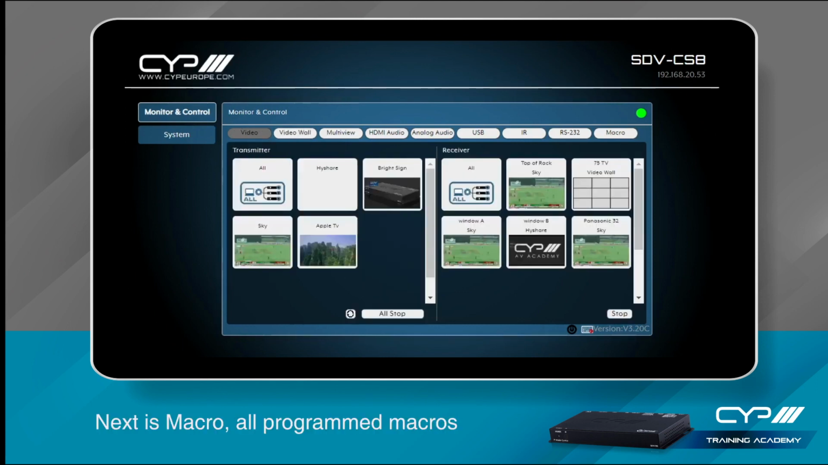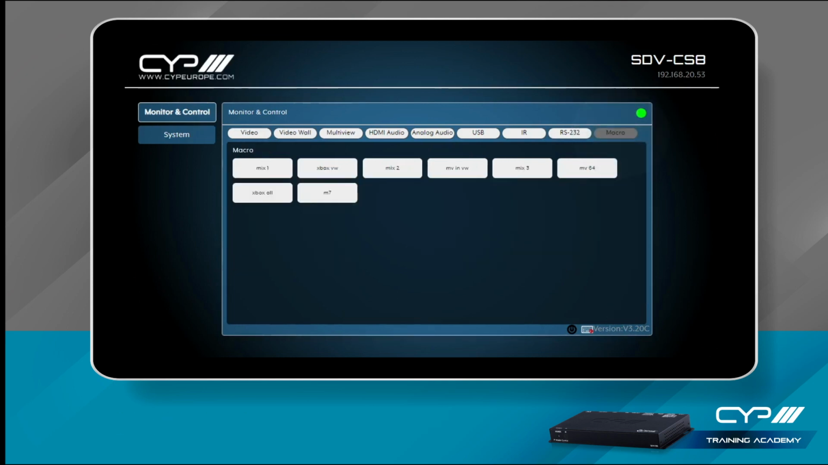Next is macro. All programmed macros will be listed in this section. To activate a macro, simply click on its button. The button will remain blue until the macro has completed executing.